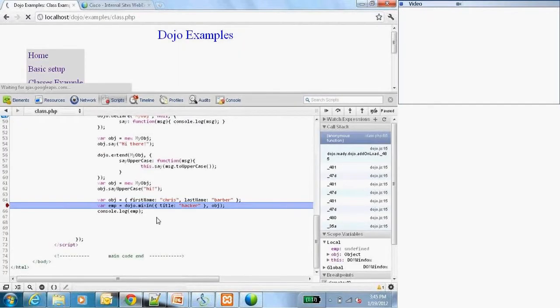And dojo.mixin helps you add more functionality or properties to the existing object and returns you a new object. Basically, you are assigning this new object to a new variable, that's why it's new. Otherwise you can assign to the same one, so the initial one will contain the extra property.